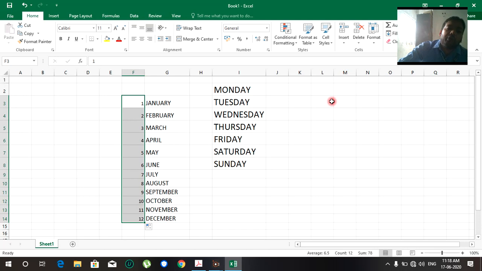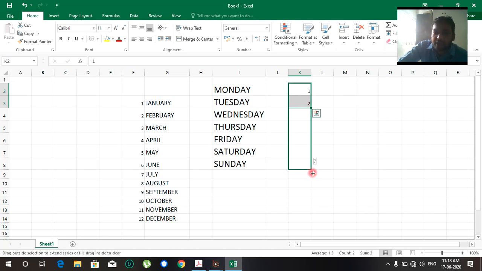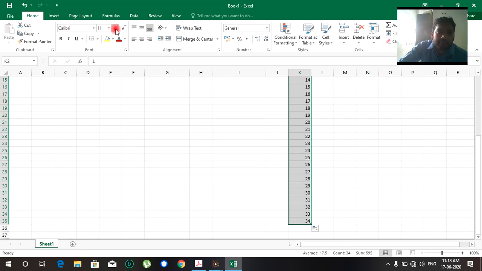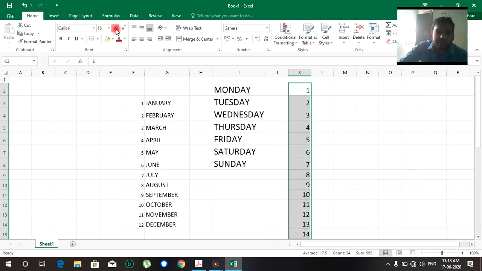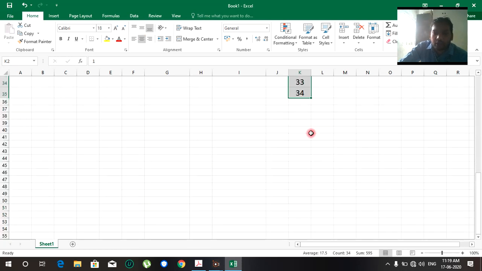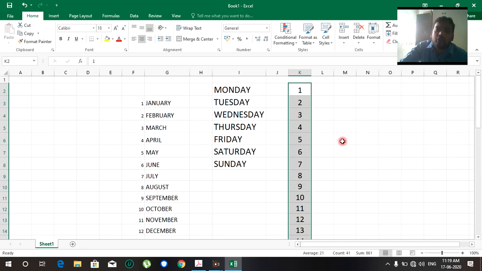Now I am going to use the number system to fill the data. Write one in the first cell and two in the second, and now select these two. After selecting, place the cell pointer at the corner until the plus symbol appears, and drag down. Now see, 1 2 3 4 5 6 7 8 9 10 up to 34. If you want, pull a little bit more. This is the way how we can fill the data automatically.